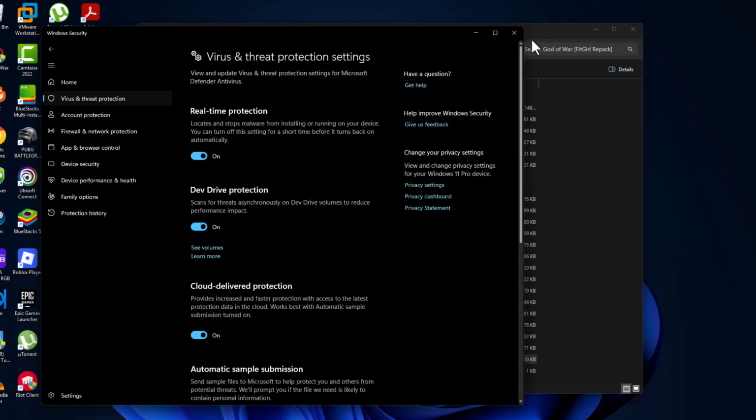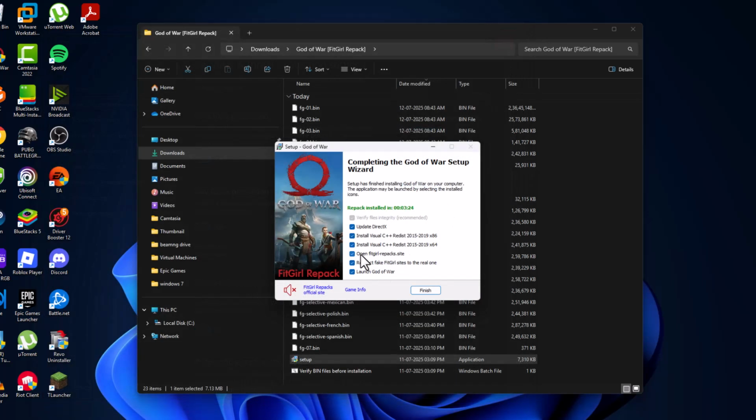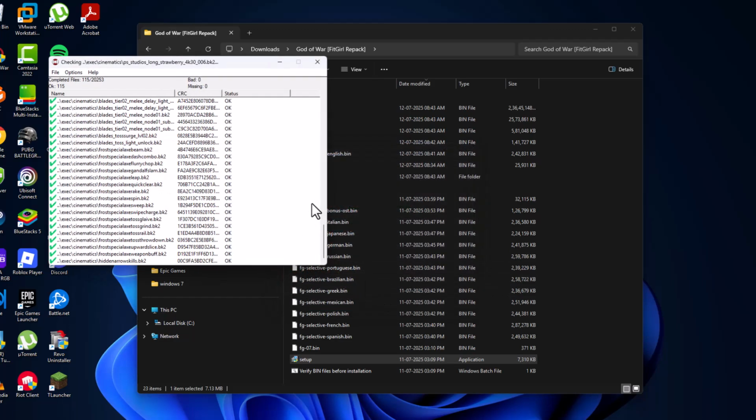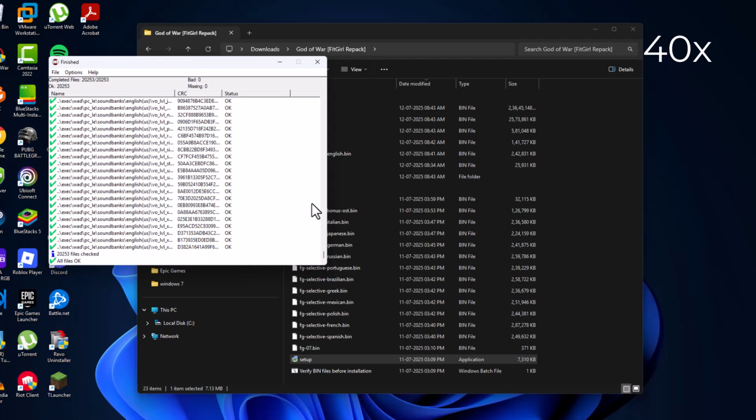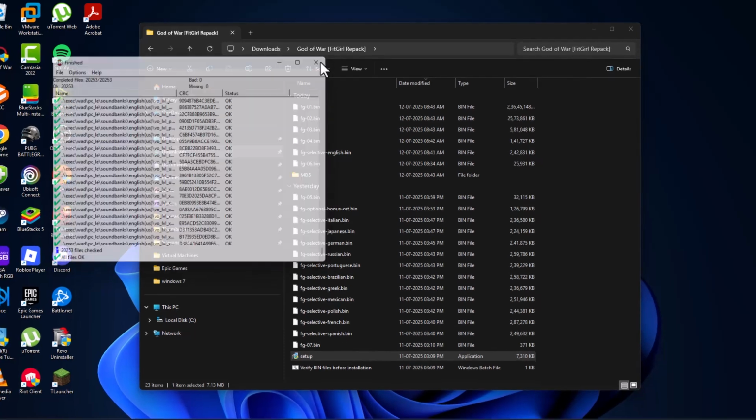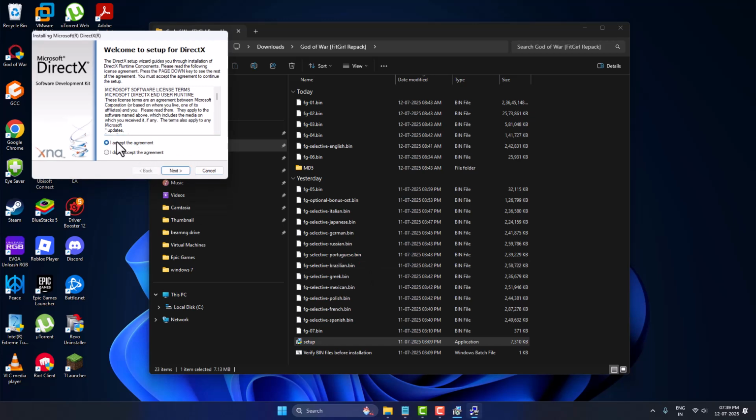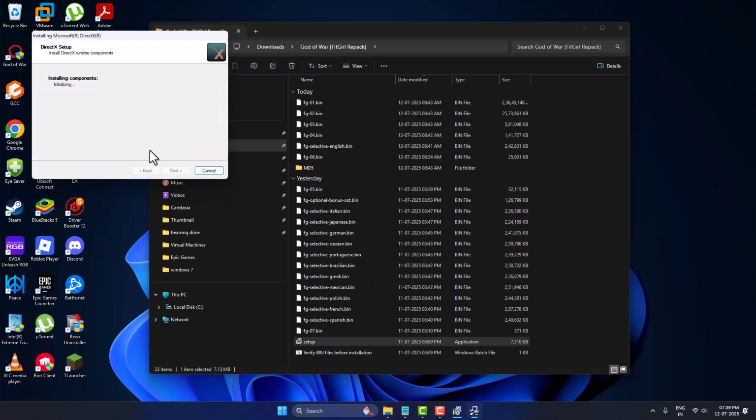After turning on, just close stuff here, uncheck this option guys. Open this site, redirect to this site and select finish option. As you can see, all files are okay. There is no missing or bad files found. And after getting this done, just close stuff here and install the DirectX and Visual C++.